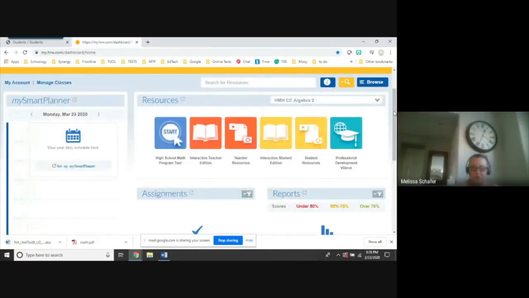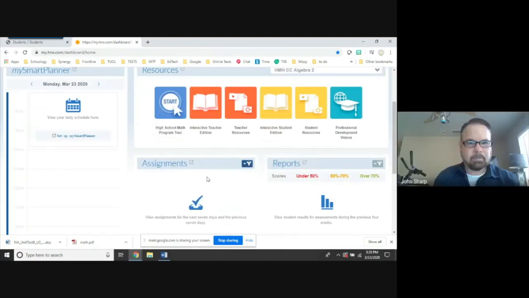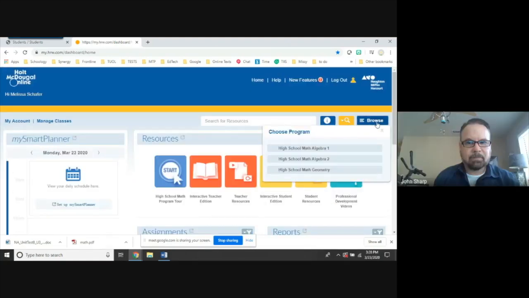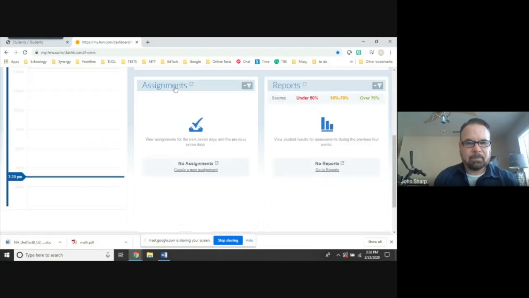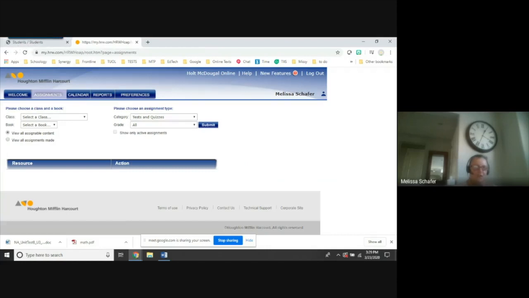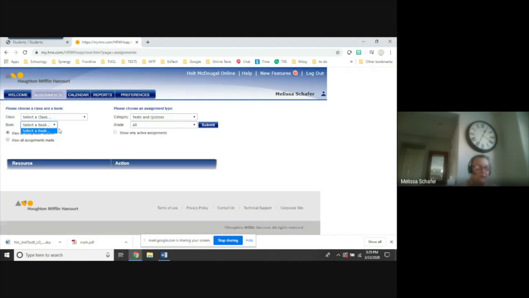When it comes to assigning different work for students, if you have the information here, they'll have the assignments. And then just a second here. When you click on the assignments link, it's not as pretty of an interface for students, but this is also where you can go in and assign students. When you click on assignments, on the back end, you would select your book that you're working in, your class period. I don't have a class period, so I can't do that for you right now.